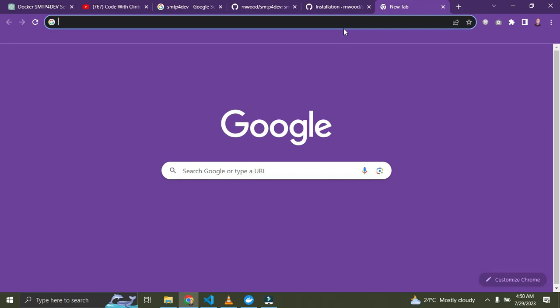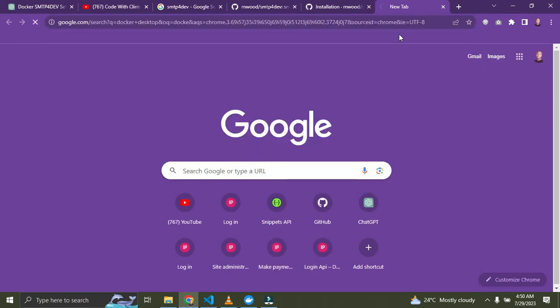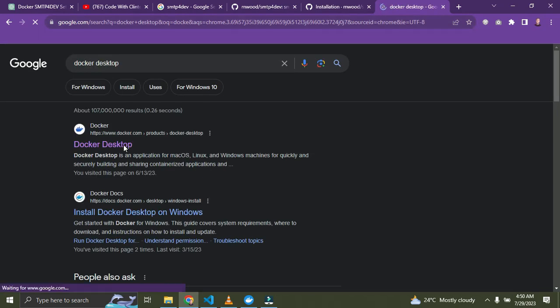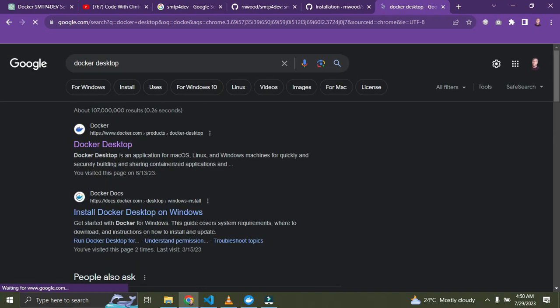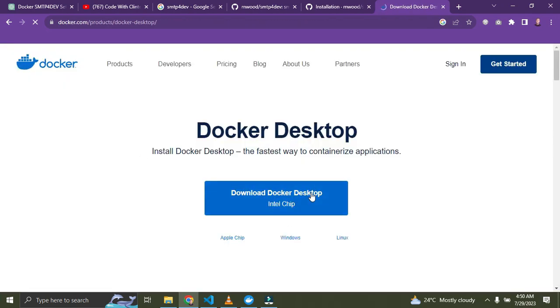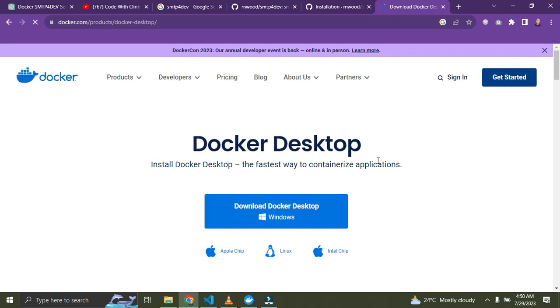Search for Docker Desktop and open the first link. Now just go down here and pick the version for your OS. Currently I have Docker on my PC. If you don't have Docker yet, go to docker.com/products/docker-desktop and pick the one for your OS.